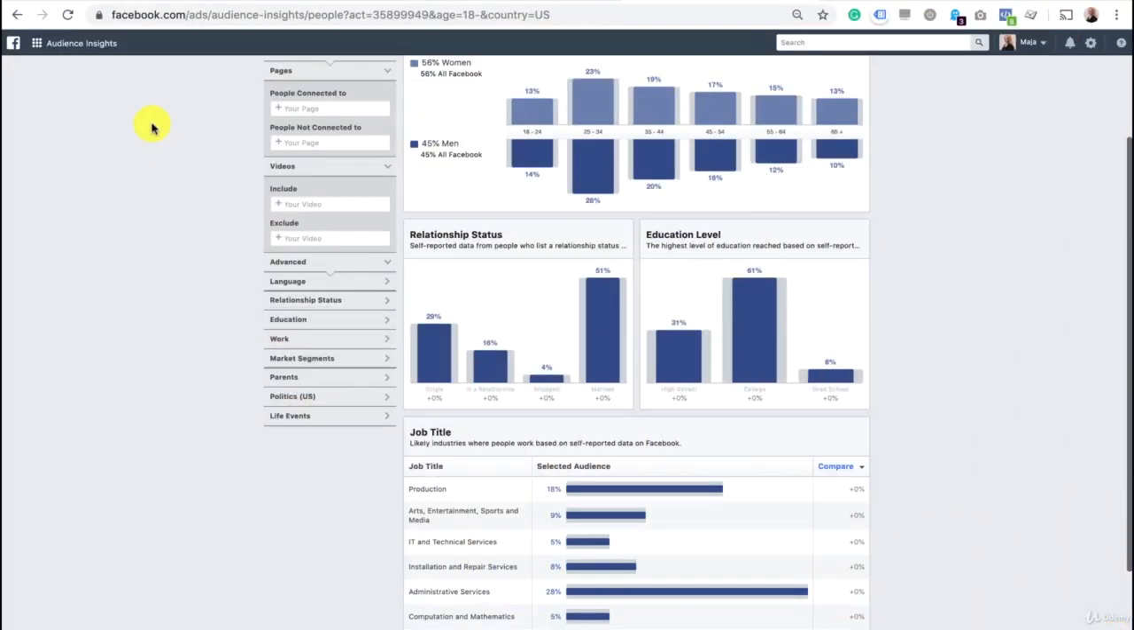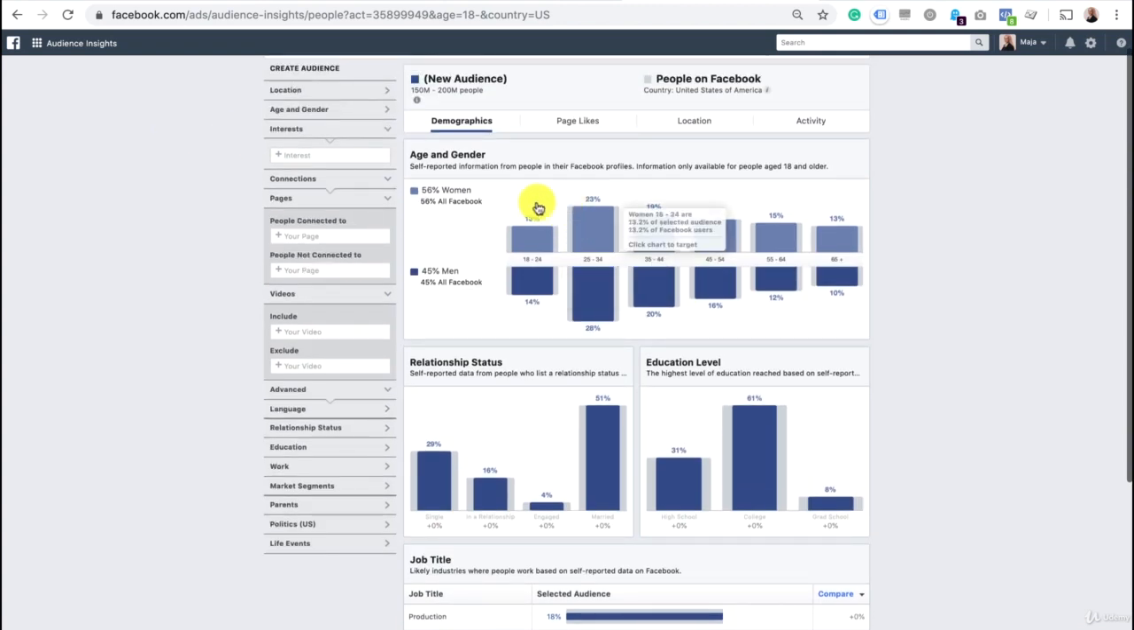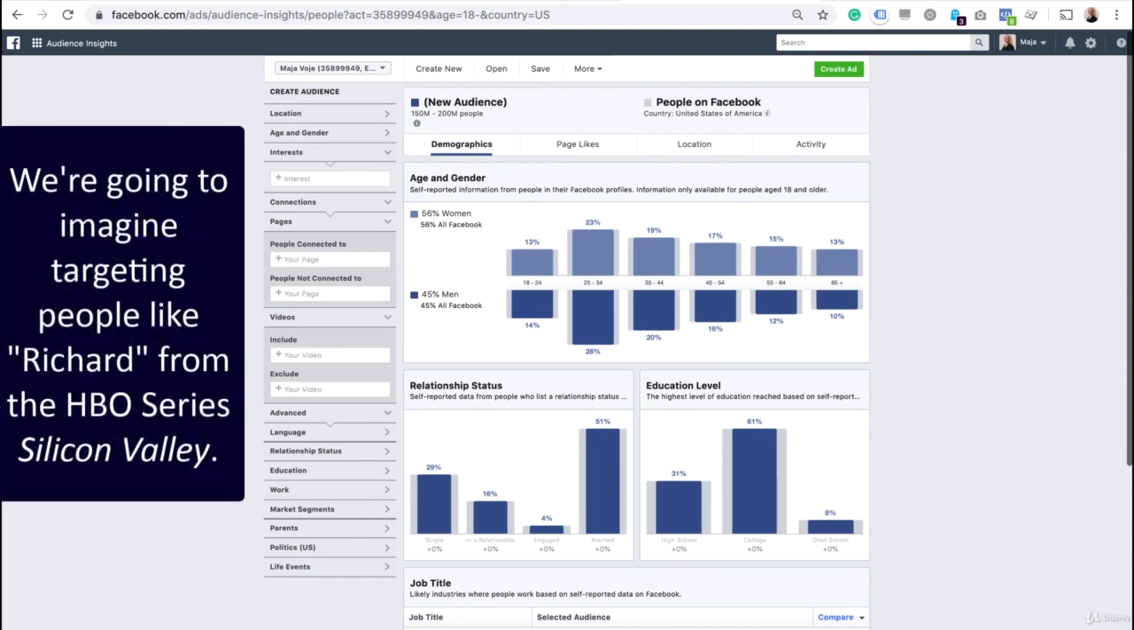Here is the answer that we are hoping to get from Facebook Audience Insights. It's a brilliant tool linked in the course tutorial that should give us better insights of how to target Richard's persona on the internet. Let's dive right into this.